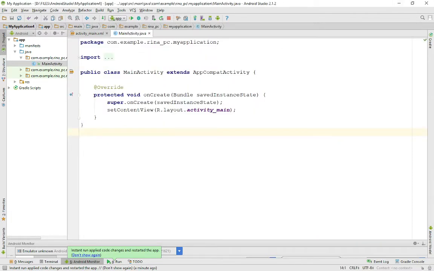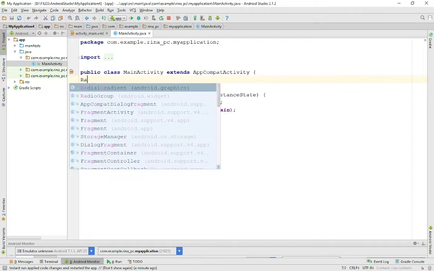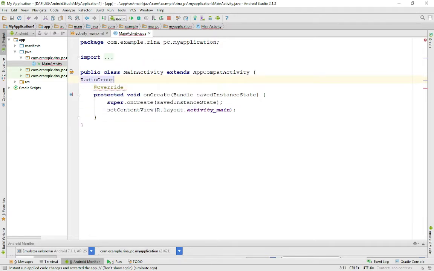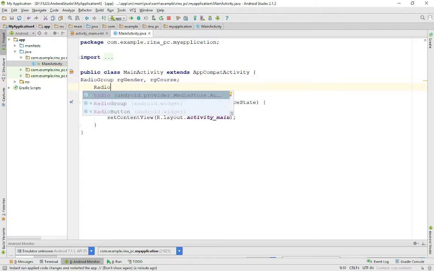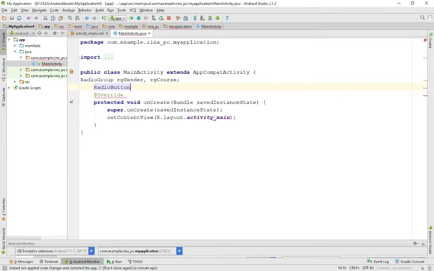So, let's go to your Java. Okay. So, for your Java, lagyan natin siya. Siyempre, I have their radio groups. I have radio buttons. So, lagyan natin isa-isa. So, I have a radio group. My radio group is RG gender and then RG course. I also have a radio button. Lalagay kasi ako ng, I will actually instantiate and cast yung mga radio buttons ko. Kasi gagamit ako ng if statement later. So, medyo mahihirapan ako. So, RB male. I have RB female.